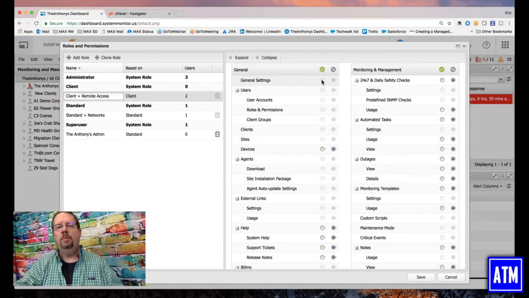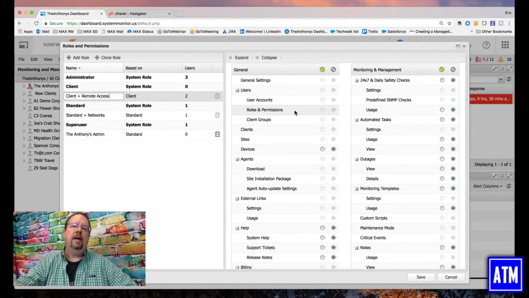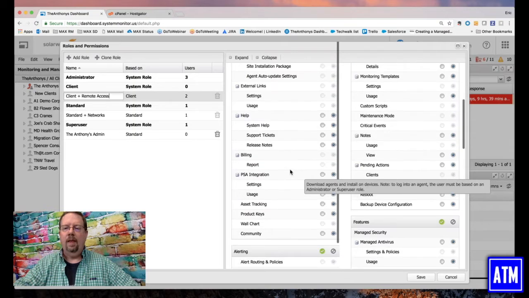And that's one of the differences between super user, administrator, and standard. With the client role, there are some things that I cannot turn on or enable. So make sure that you know that. It's very important to start a client role with the base client role so that you don't accidentally give them permissions that they shouldn't have being an end user. So you can see that all of these are permanently disabled for an end user.